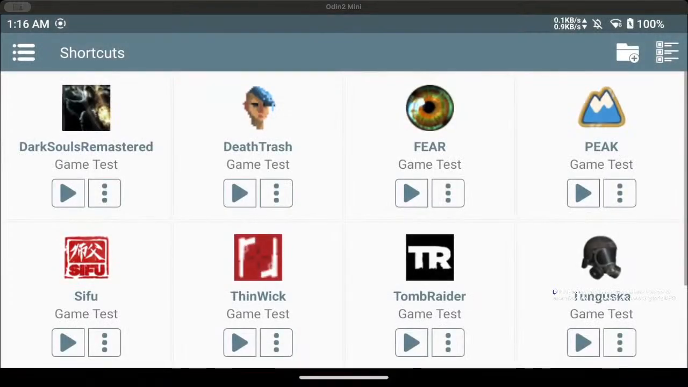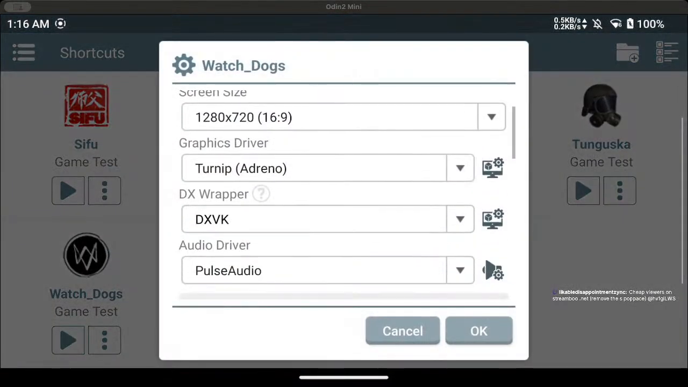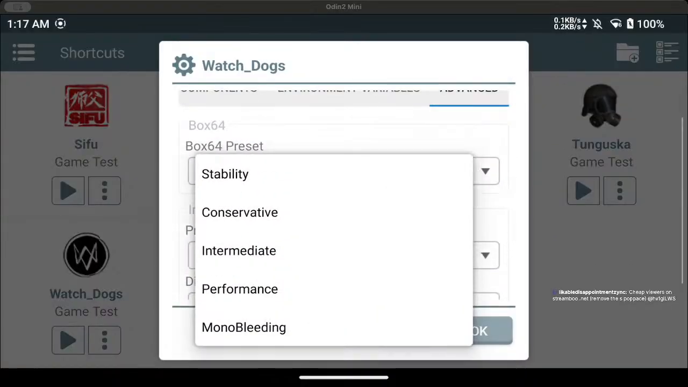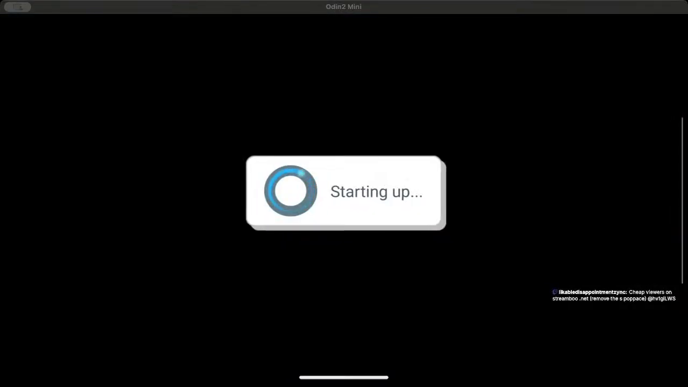Alright, let's get out. Let's try a couple things here. I'm going to try a different performance preset first. So let's go just to intermediate. This is what I normally do. I'll go through the performance presets first, and then I'll start messing with some other stuff.